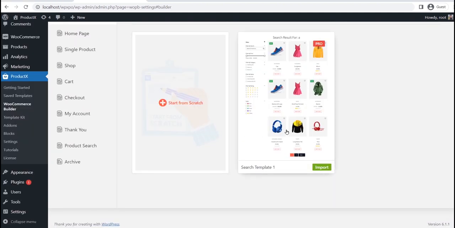Now you can see two options. Either we can start from scratch or with the pre-made template. First of all, I will start with the pre-made template. Later, I will also show the process of starting from scratch, so please watch the full video for a better understanding. To use the pre-made template, we have to click on the Import button.